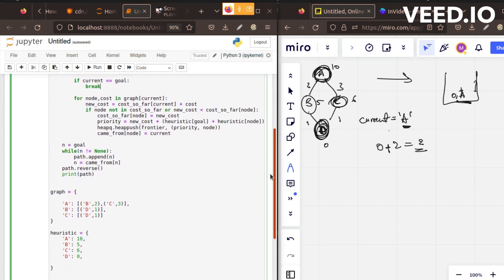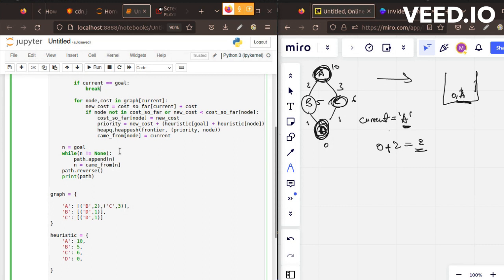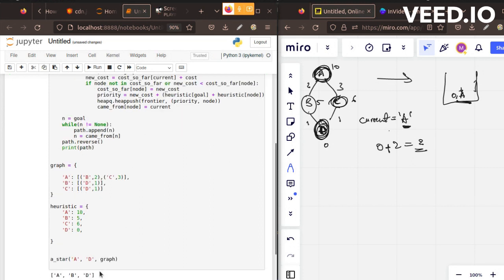Next I'll print the path. How will I print the path? Suppose I take a variable n which will be equal to goal, and I'll run a loop where n is not equal to None. Each time I'll append n to the path. Then n is equal to came from of n. Then I'll reverse the path and print the path. This much. If I run this code, as you can see, A to B and B to D.